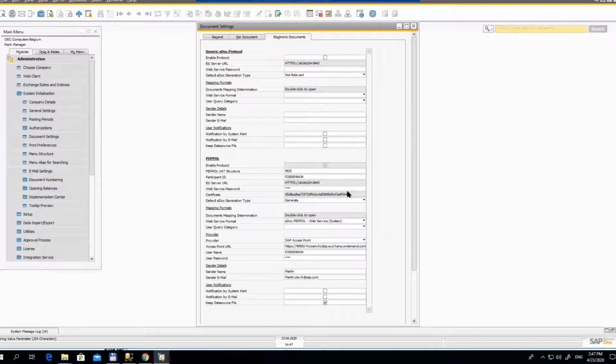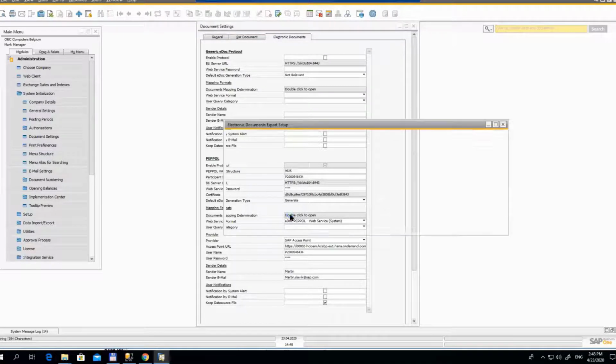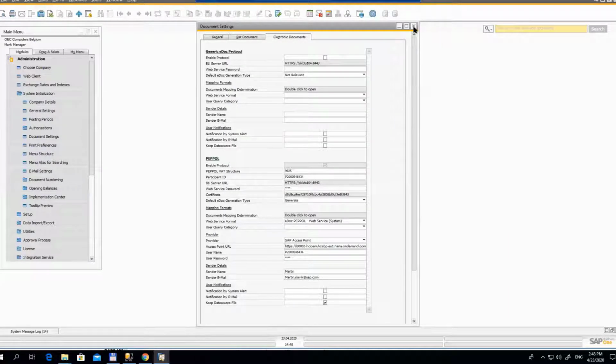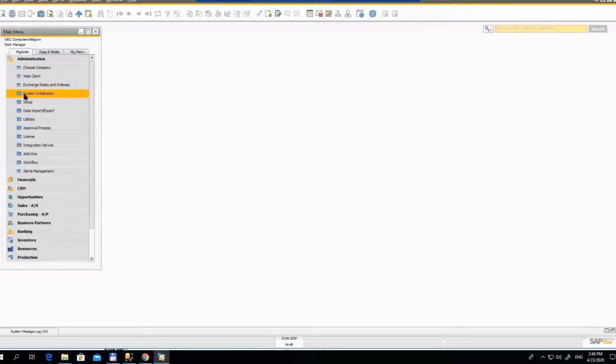So it's possible to assign the certificate, I think in PEPPOL format, to the field, and this certificate is then used for the authentication. Some default values for the documents, for example, for the electronic documents mapping determination. Okay, this is one thing that I wanted to show.